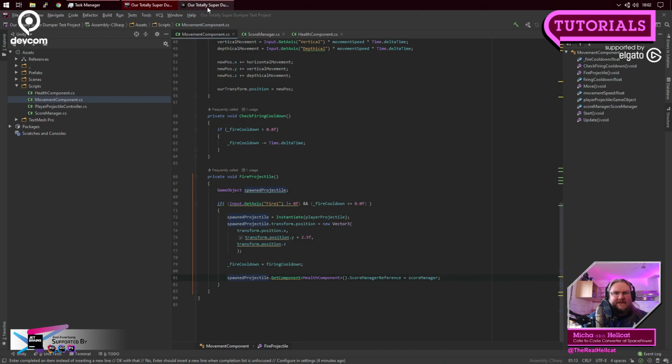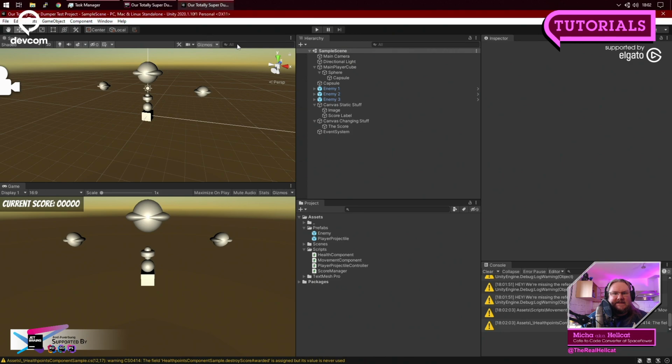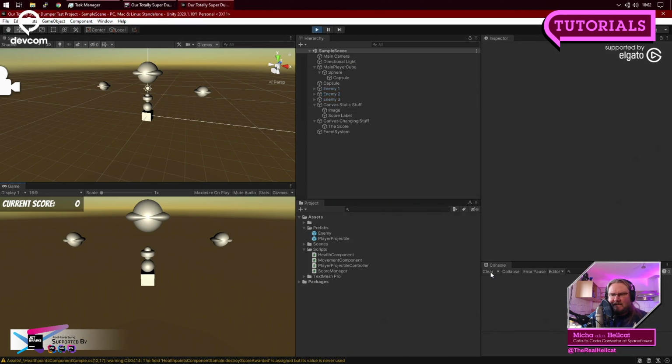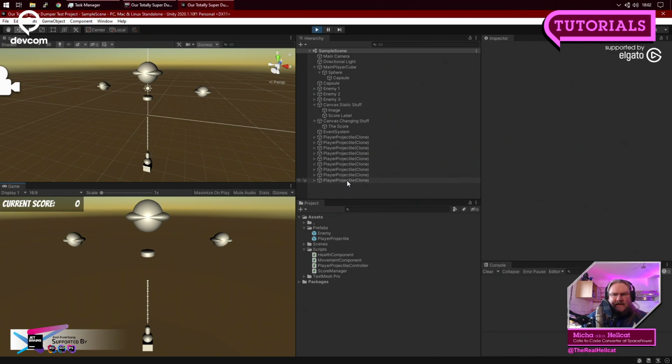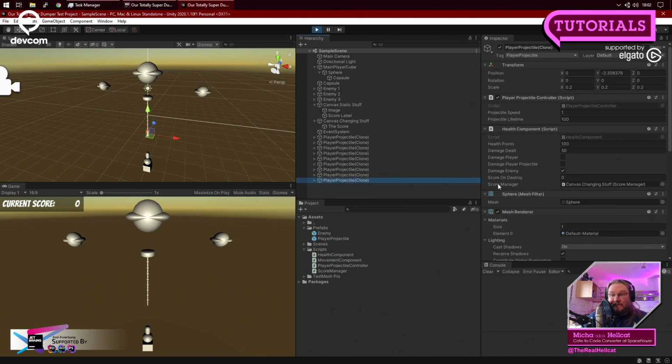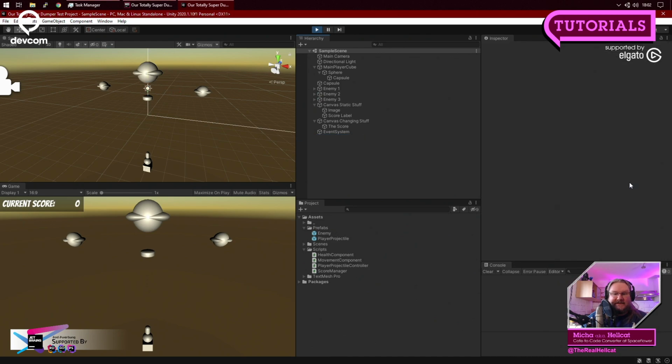So let's bring this line back in. And once it's done compiling, let's go back into Unity and start the thing. Clear all the errors. Wonderful. So, shoot a few projectiles. And first of all, let's take a look at one and see now Score Manager is set to the object canvas changing stuff. And of that, it's the Score Manager component and everything works. We're not getting any errors.